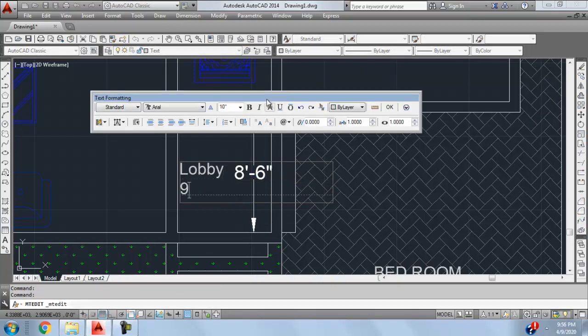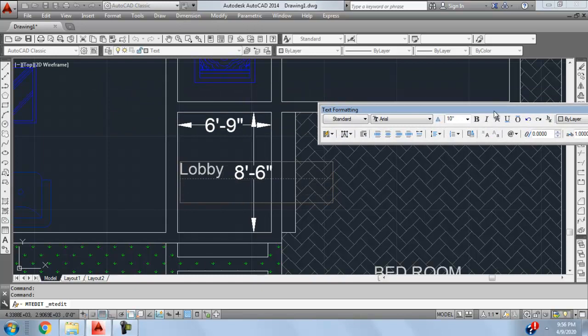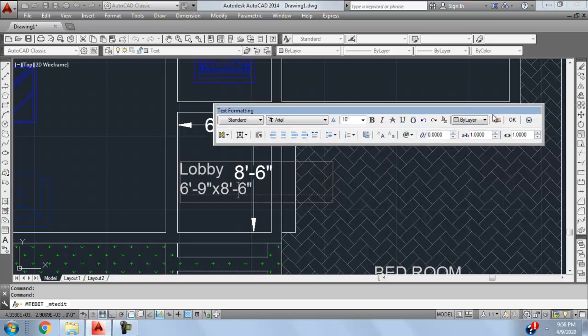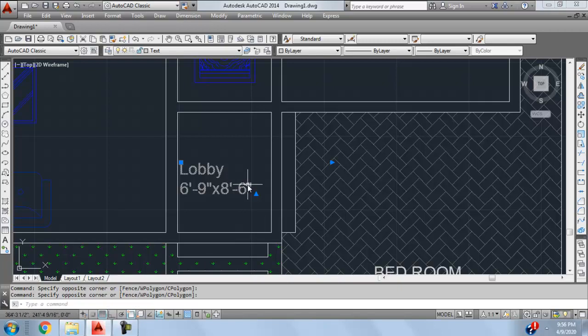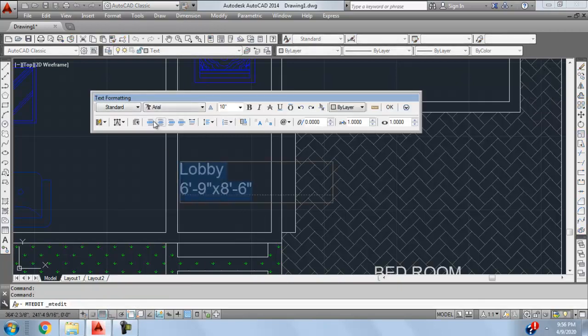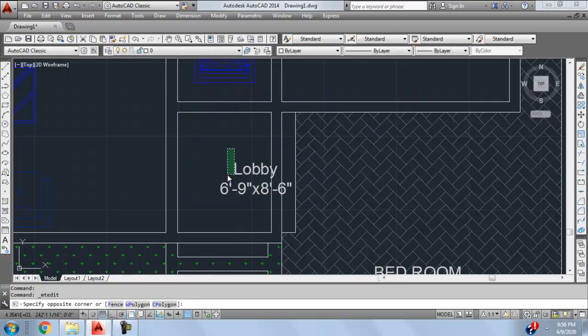6 feet 9 inches. I have to place a dash. 9 inches by 8 feet 6 inches. Click OK and delete them. We forgot to make it center.